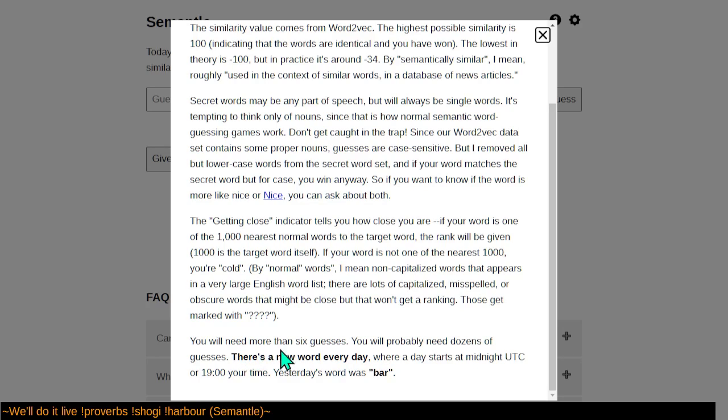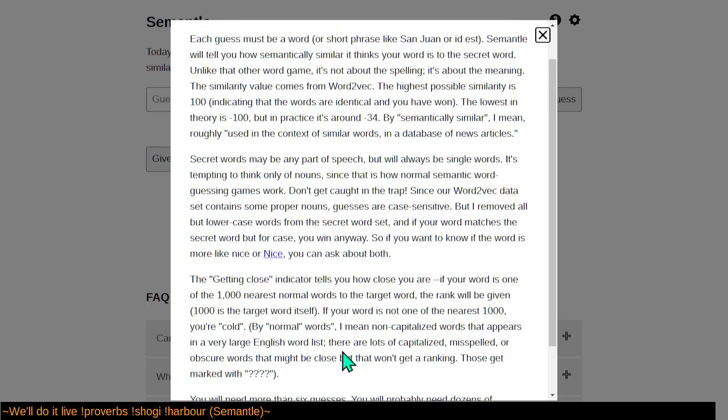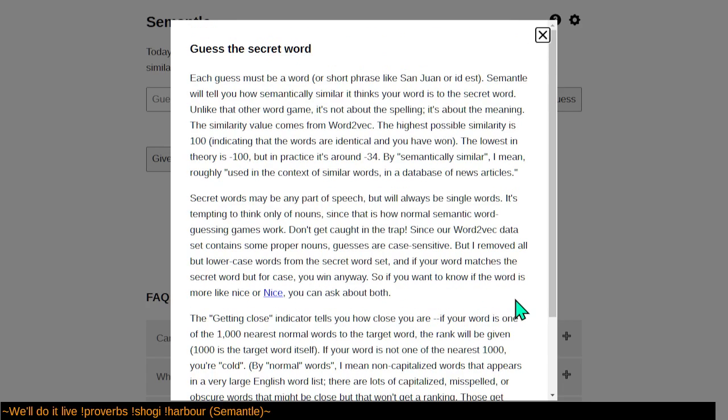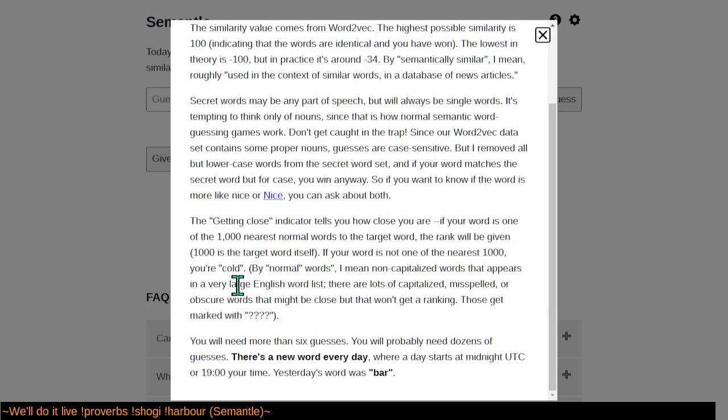You will need more than six guesses, they assure you. Yeah, that's funny. You'll probably need more than six guesses, we'll say it that way. But yeah, lowercase words are solutions, but you can guess nice or niece, and you can see how similar your guess is to today's word. But the secret word of the day is never going to be niece. It's always going to be something in lowercase. And yeah, cold has multiple definitions, etc.